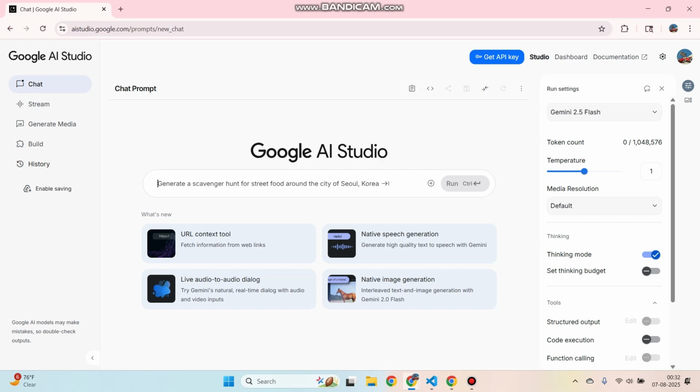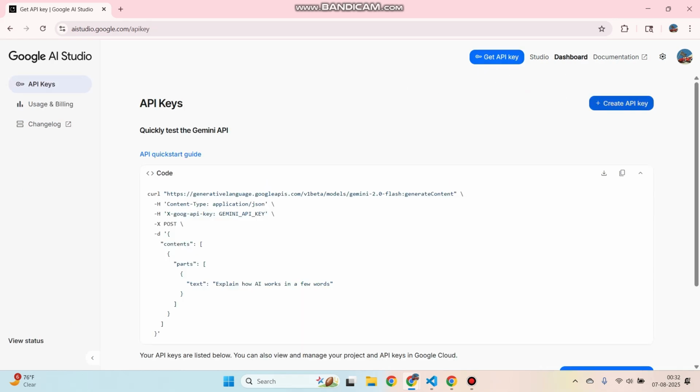So let's start with getting our Gemini API key. To use Gemini, we need an API key, and here's how you get it. Go to Google AI Studio and log in with your Google account. Once you log in, you can see get API key over here. So click on get API key and then click on create API key.